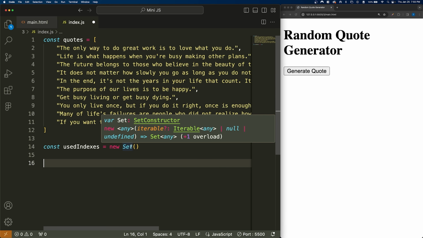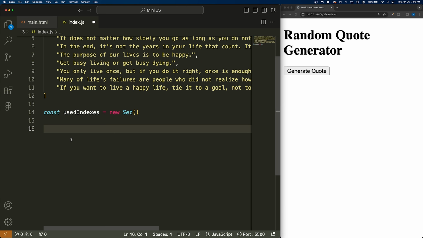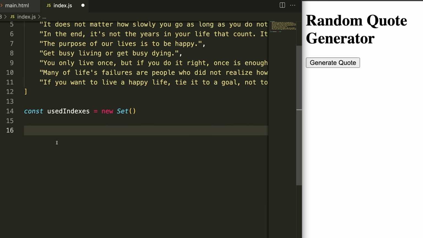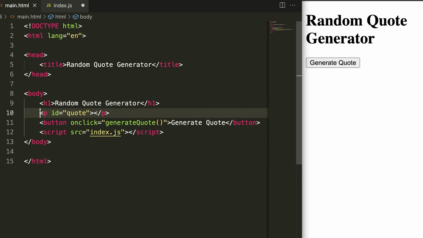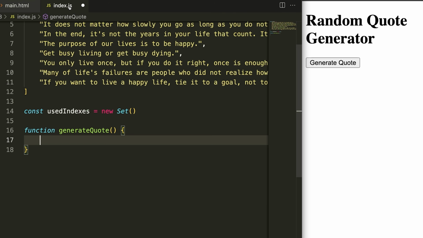What we want to do now is populate the paragraph tag with a quote. So we'll begin by simply randomly picking a quote. And then we'll start using this set to make sure that we're not recycling the same quotes. So we're going to say function generates quote. Okay. Now inside of here, the first thing we've got to do is get access to that paragraph tag. So this one right here, so that we can set its value.